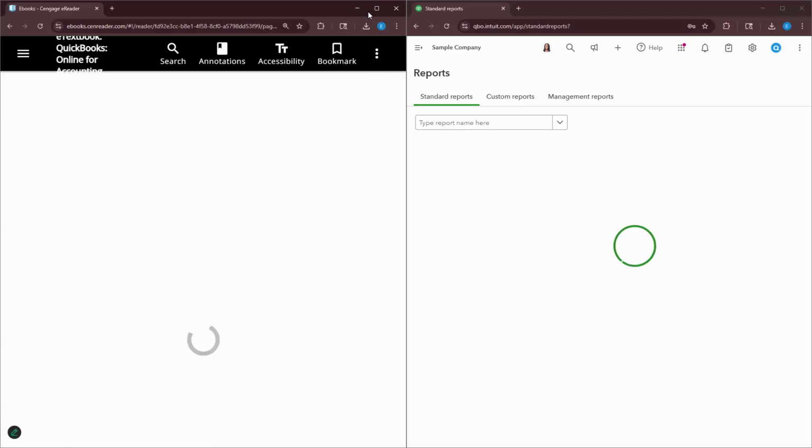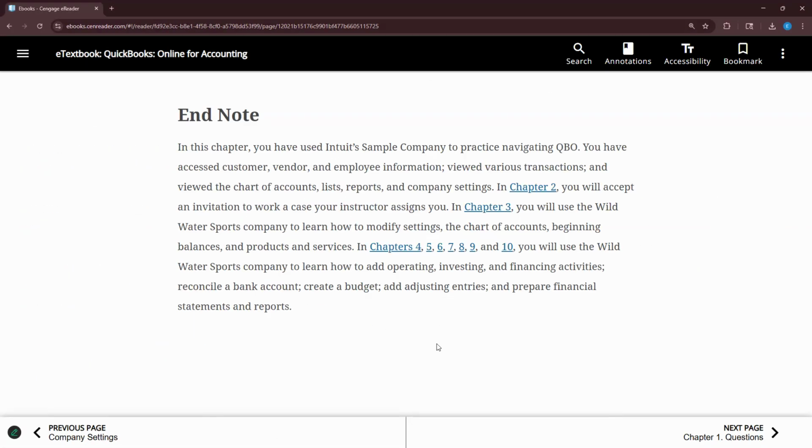the account settings. All right, so this brings us to the end of chapter 1. In this chapter, we've used the Intuit sample company to practice navigating QuickBooks Online. We've looked at customers, we've looked at vendors. We also looked at the employee information on the screen, but that's what it would look like. We viewed various transactions and we viewed the chart of accounts, lists, reports, and company settings.